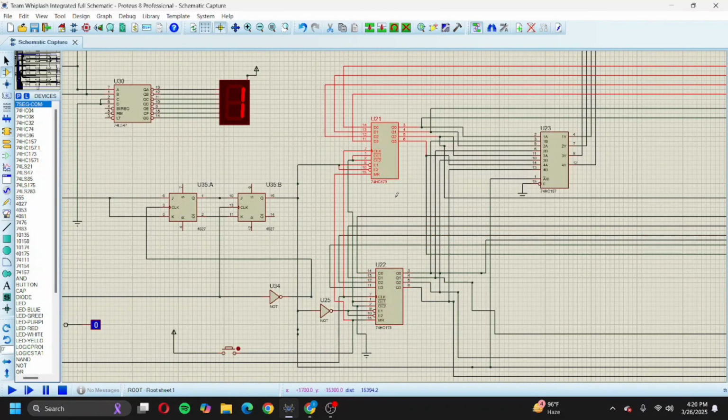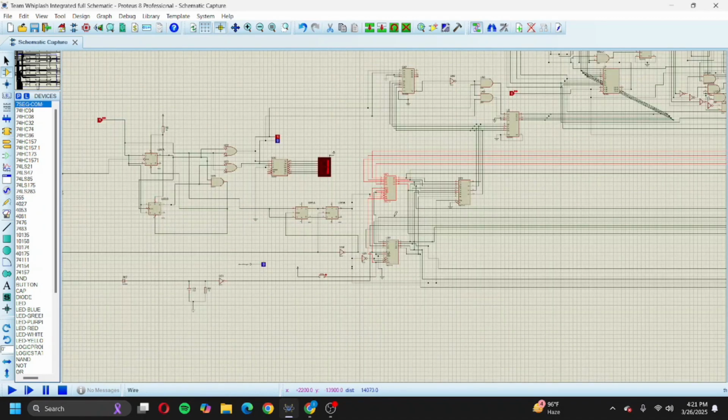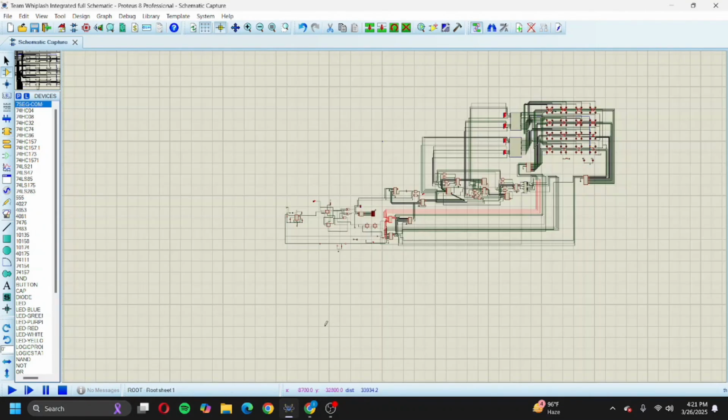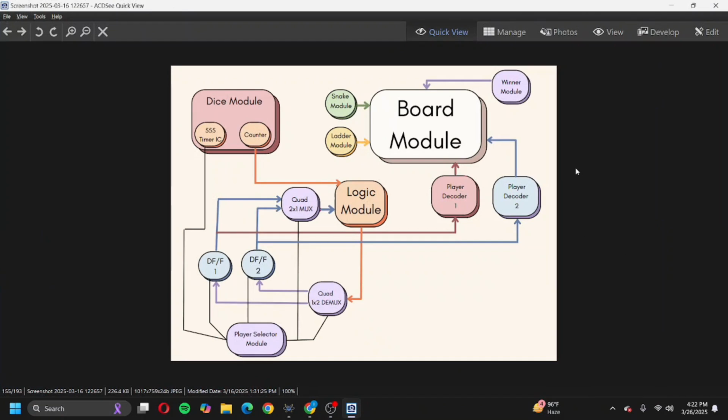This D flip-flop will immediately update the position taken from the DMAX and give the output. After they give the output, each of the decoders will take the corresponding 4 bits and show them in the board module. So this diagram actually shows accurately how the memory module works.